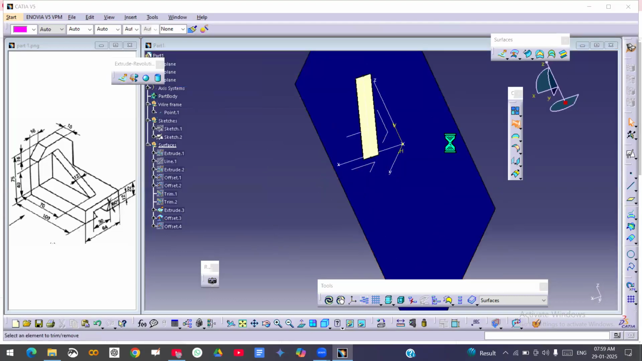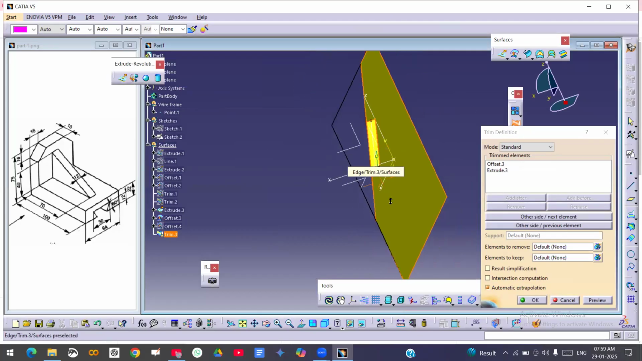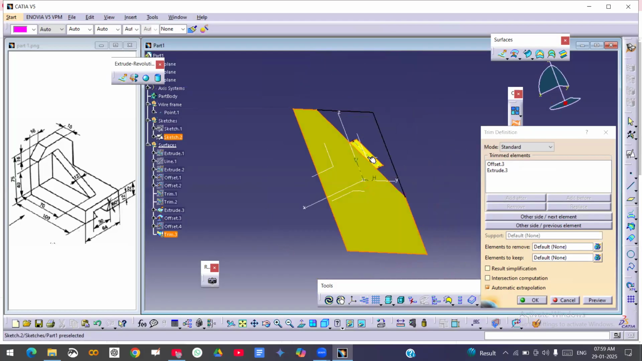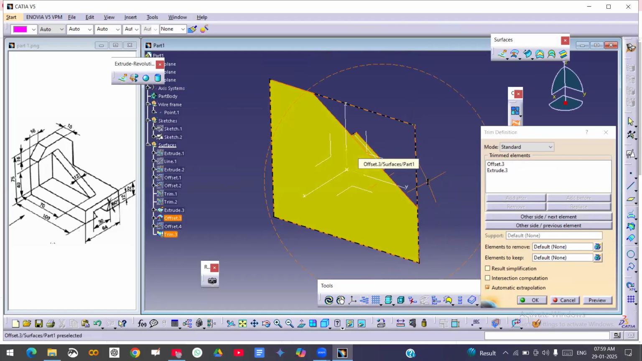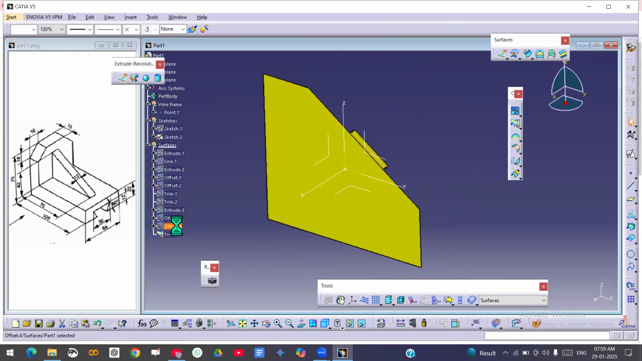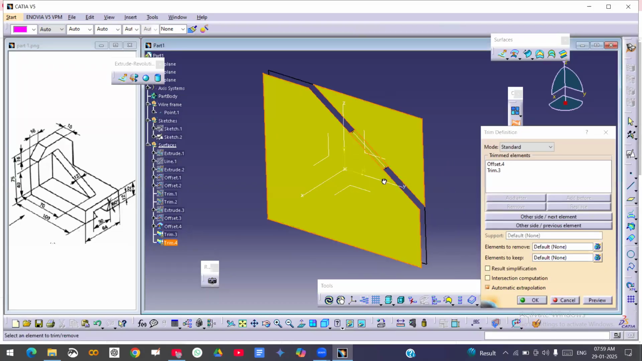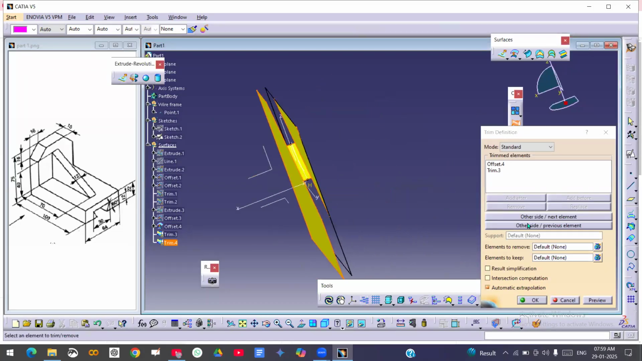Go to the trim command, select this surface and select this surface. See, you can trim like this also. Give OK. Then again take one more offset, and here also do the same thing. Go to the trim option, select this and select this. So it is going bottom. What I do is I take other side.